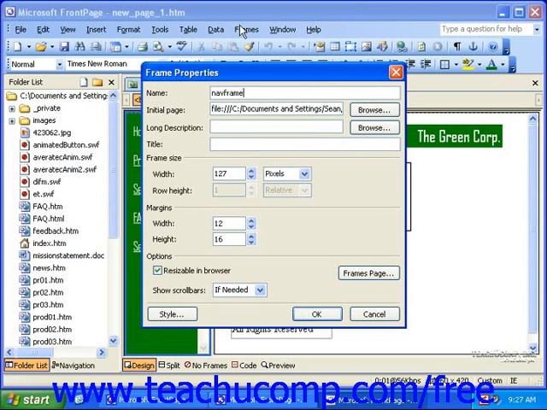Then, if you need to change the initial page, you can simply click the Browse button and select a new page. You can enter a long description that will be read by screen readers if you'd like, and you can give the page a title.